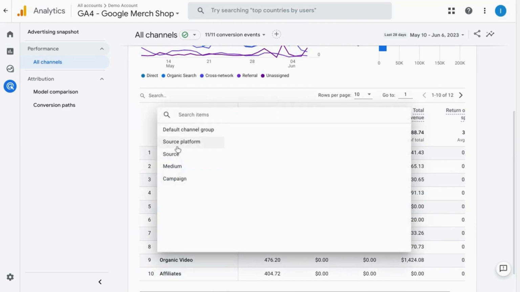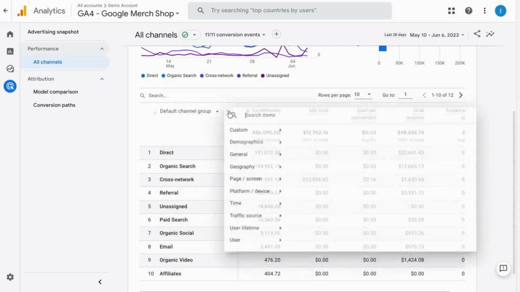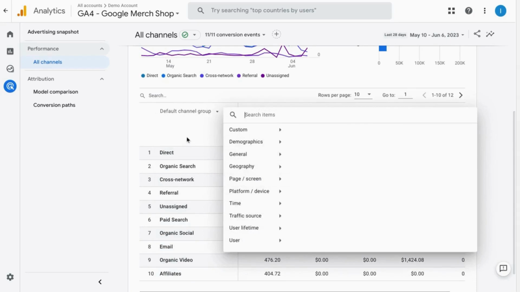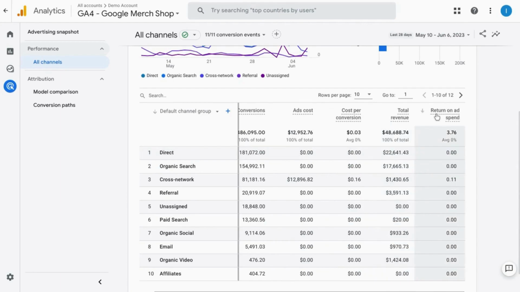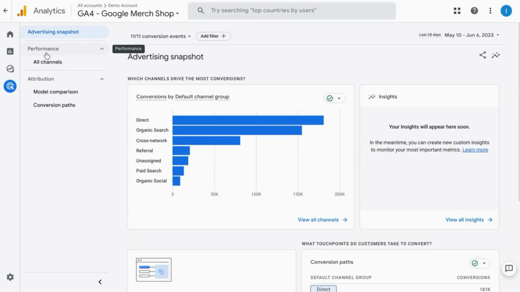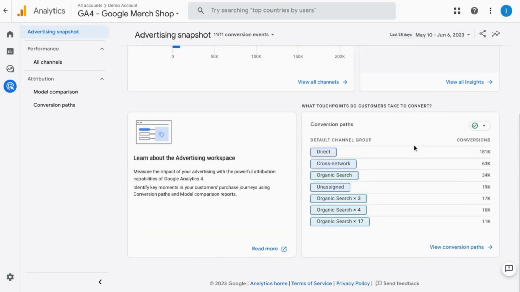You can change the dimension to another traffic dimension. And you can add a secondary dimension as well. The metrics included are conversions, ad costs, cost per conversion, total revenue, and return on spend. So that's for the performance section. Now, if we scroll down, we can take a look at the conversion paths under the attribution section.